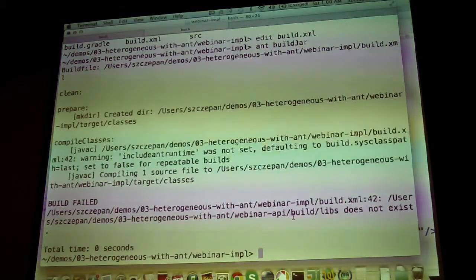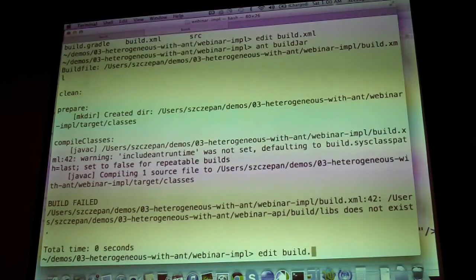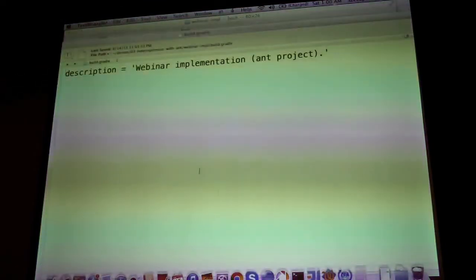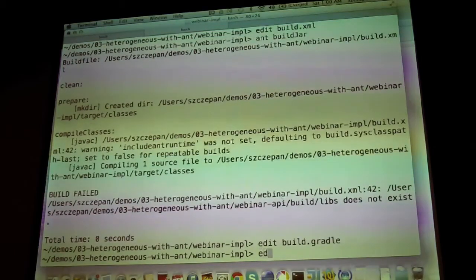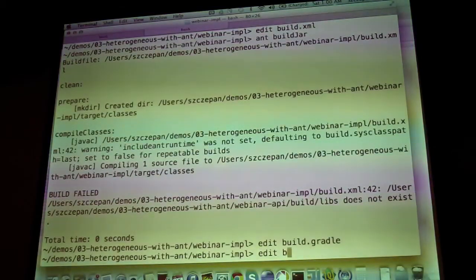Hang on. I think it's failing because I was supposed to fix that example. Okay. Edit build. Let's take a look at the build XML.